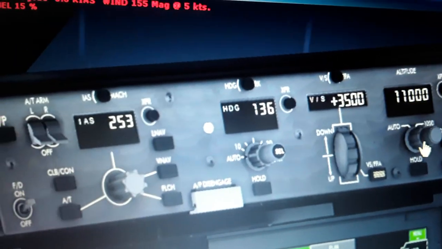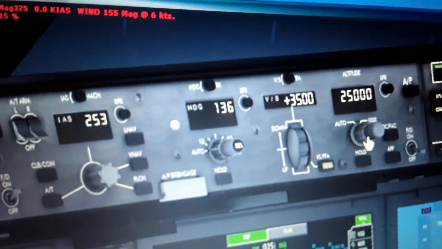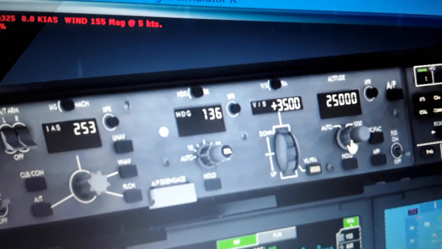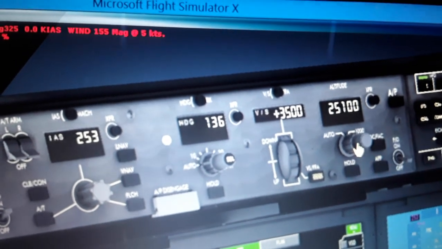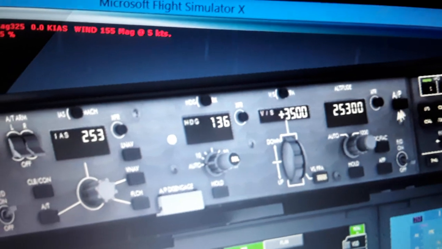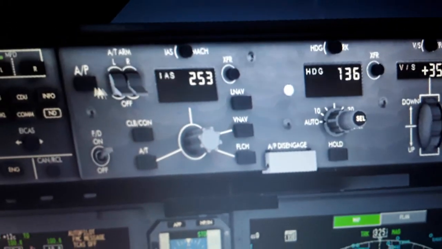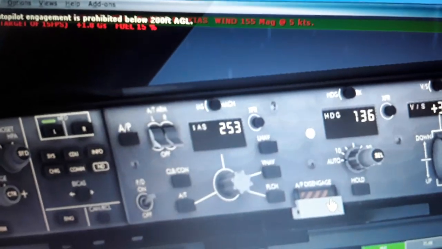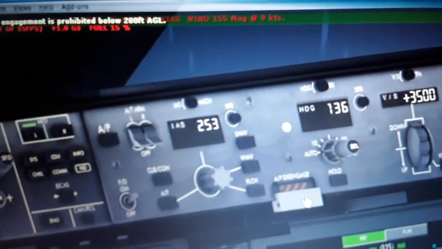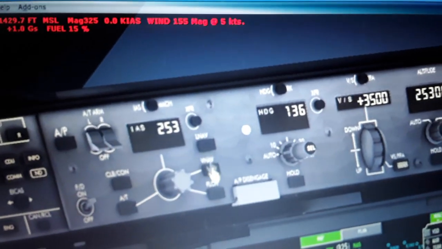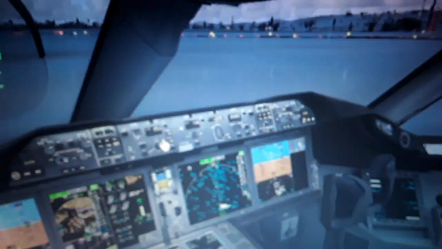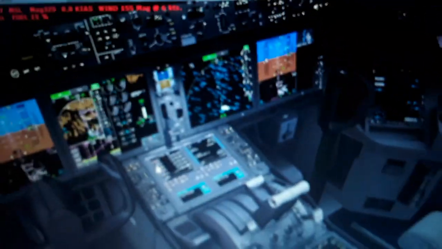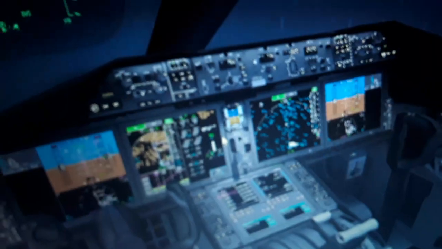We can select the altitude. We're gonna cruise at the initial cruise altitude, then we're gonna fly higher. So we have autopilot engaged, disengage. The autopilot engaged is prohibited below 200 feet. So we have the LNAV and the VNAV again. So we have all the data we need for this flight all set now.